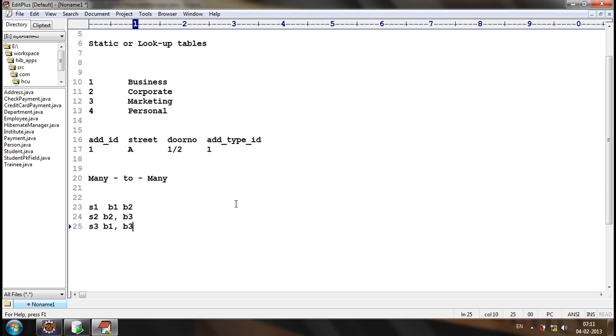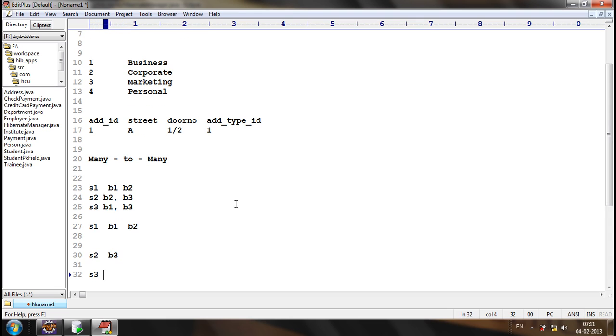Now, while persisting student 1, the student 1 information is saved, batch 1 information is saved, batch 2 information is saved. Now, if I persist student 2, is the batch 2 information persisted again? No. Batch 2 already exists, so only batch 3 will be persisted. And while persisting the third student, is batch 1 persisted? No. Is batch 3 persisted? No, because it is already persisted. It will be like this in a many relation.